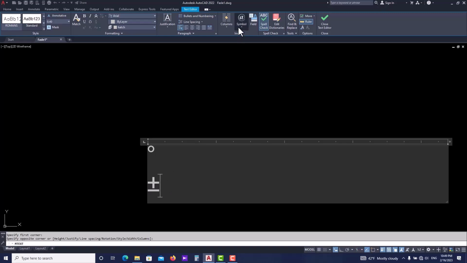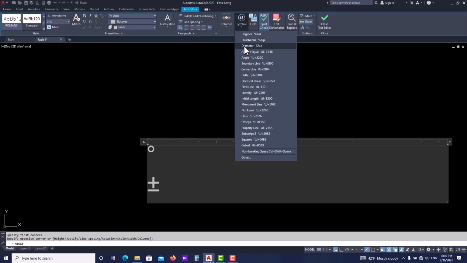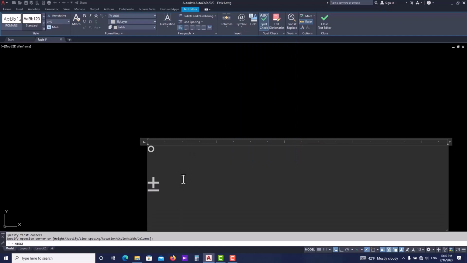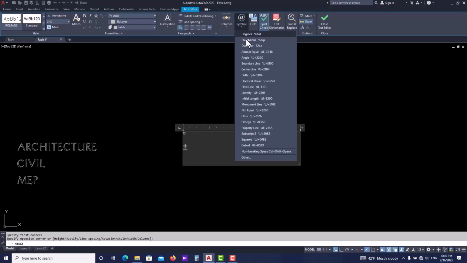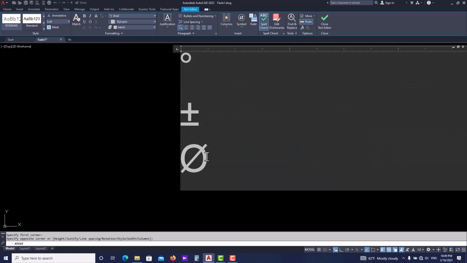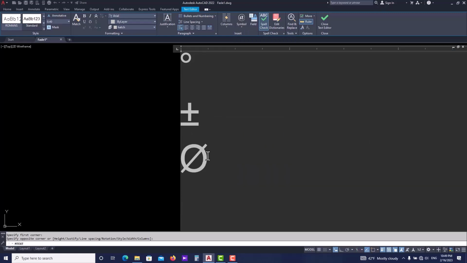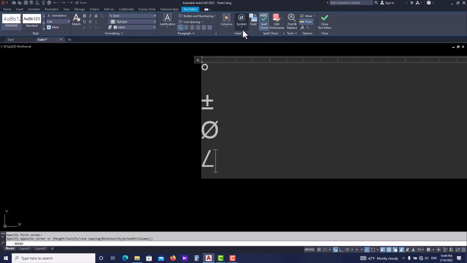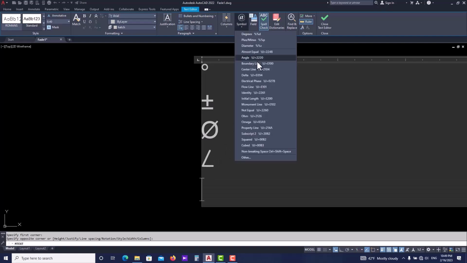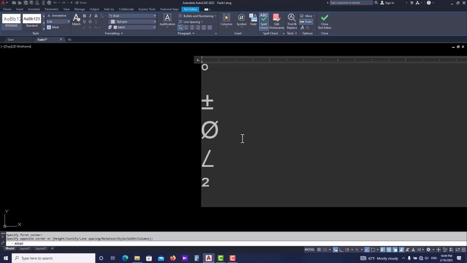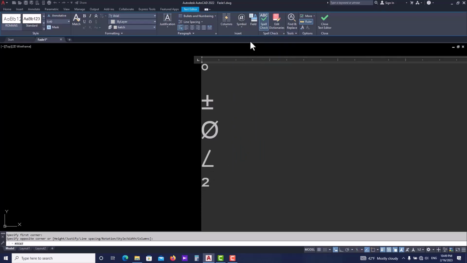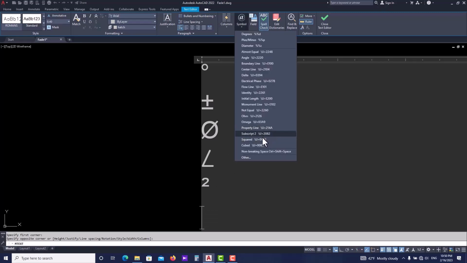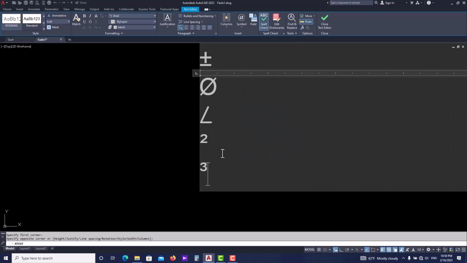Okay, let's see what other important item do we have up here. For example, we have diameter. Let me just type it down in the next line so you can see its symbol. I'm sorry. Next item that we can mention is angle. And all right, let's see what else we can talk about. The next important item that we can use is squared. All right. And another one, we can use cubed.